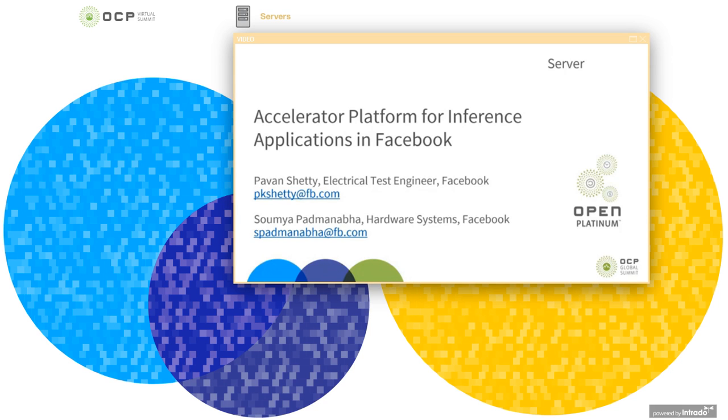Today, along with my colleague Soumya, we will go through a brief overview of the hardware platform designed specifically for inference at Facebook. In the last OCP, we presented multiple module form factors that we defined for accelerator use cases. In this presentation, we will go a little deeper into the actual system hardware that's being designed for inference use cases.